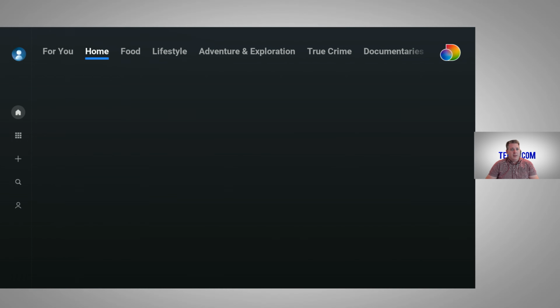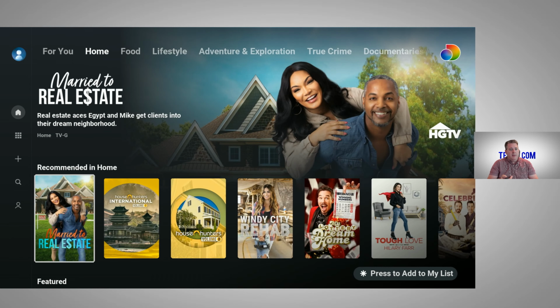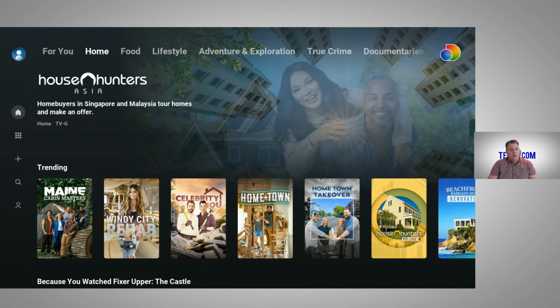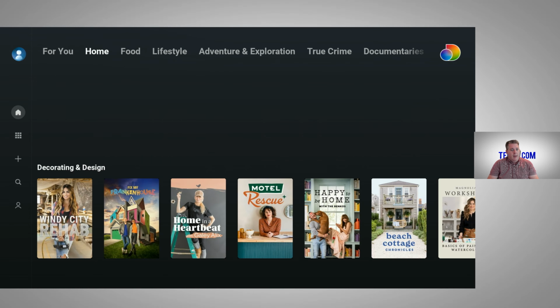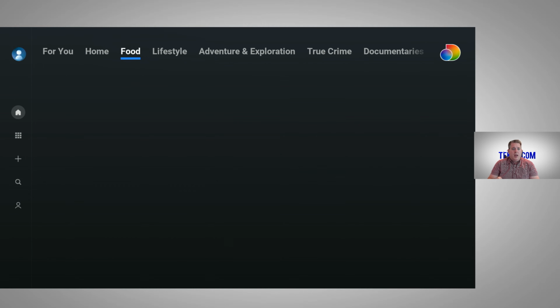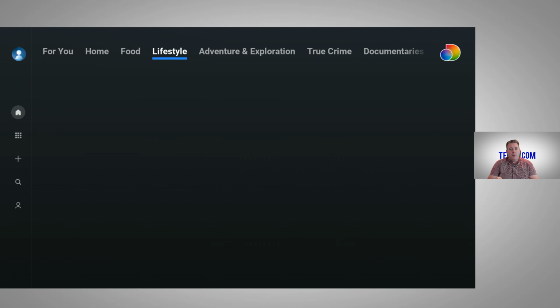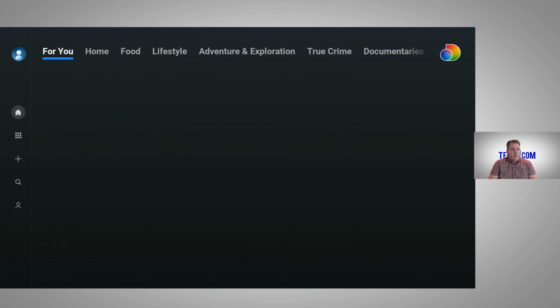And up here at the top, the next thing we have is Home. And when we click on Home, this is going to be another section. It looks kind of like the For You section, but it has things that are trending and various other different categories. And then at the top here, we can drill down even further. For example, we have food, lifestyle, adventure and exploration, documentaries, and so on and so forth. So a lot of ways to drill down right here at the top of the screen.